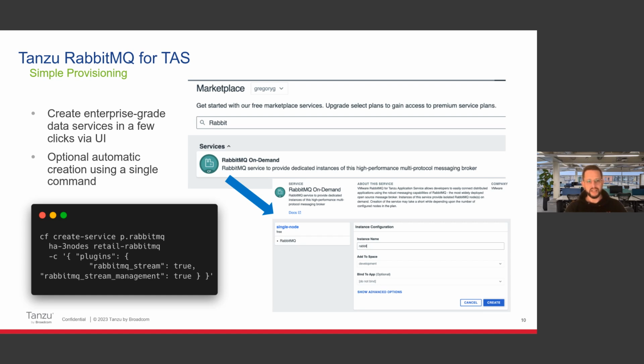There's also a CLI to do the same thing, which you can see on the left, and there's an example there where somebody's enabling the stream plugin to allow for the use of RabbitMQ streams.